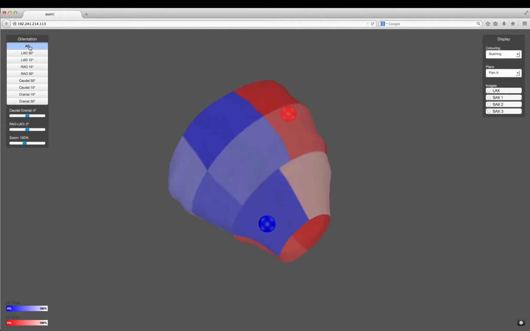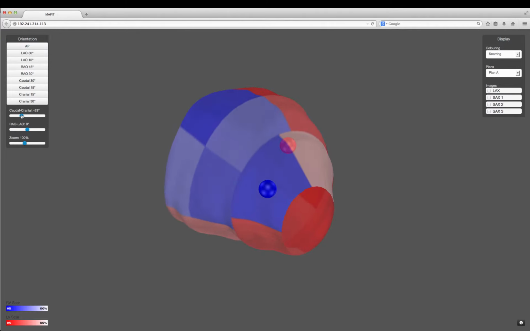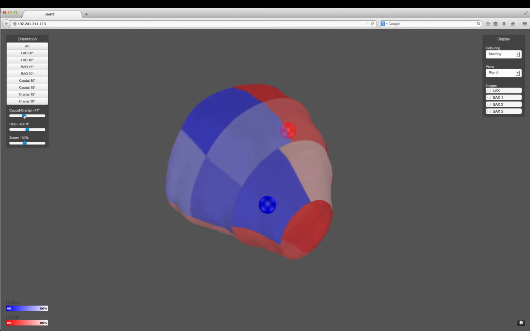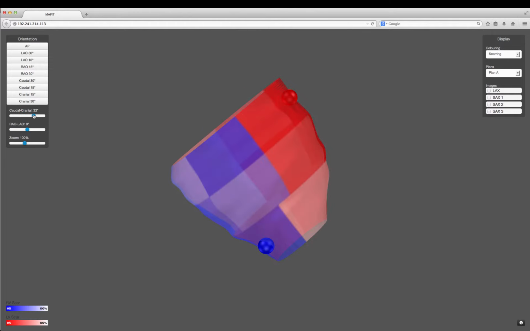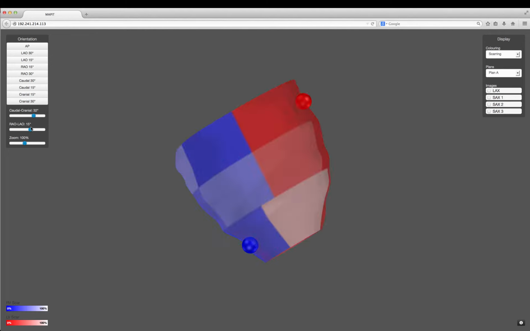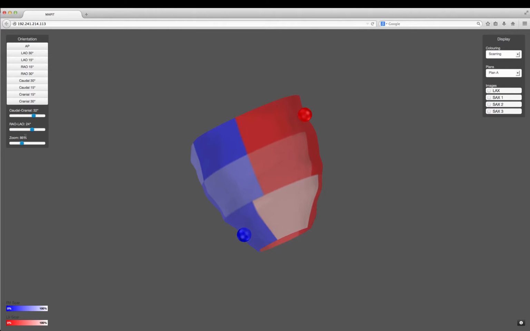We're going to now go back to the standard AP position. An alternate way to get to a more custom fluoroscopic position is to use these slider bars. We can go in a caudal position or a cranial position. We can go in an RAO position or an LAO position. We can also do other things such as zoom in and out.